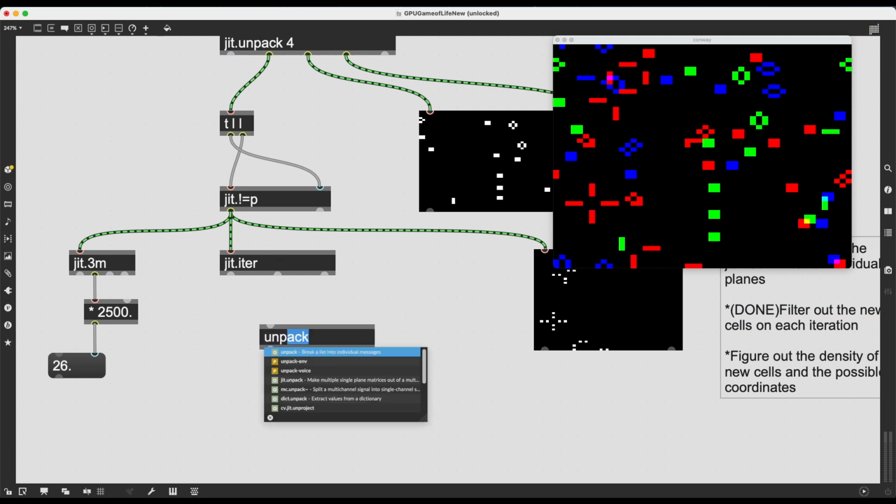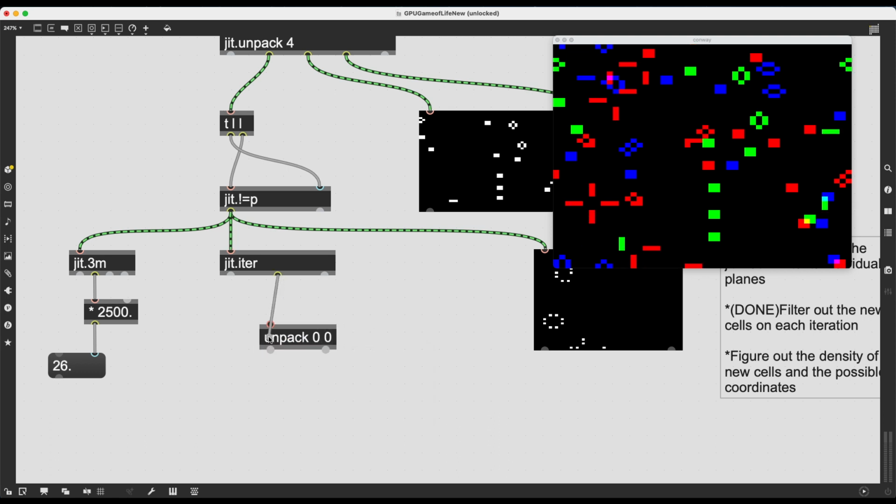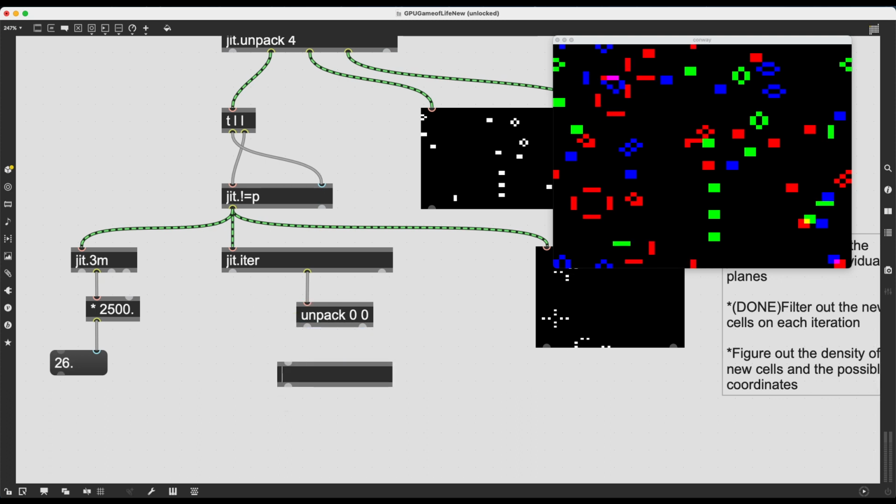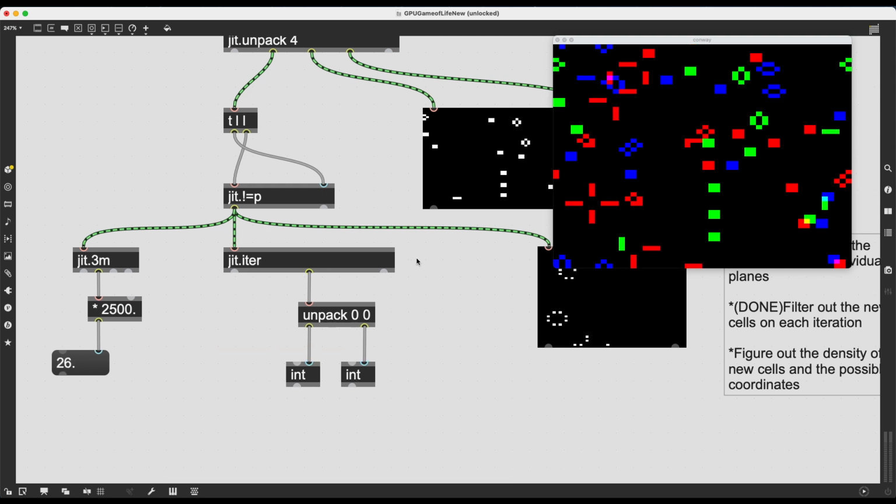So let's unpack this data. Unpack 0, 0. And what I want to do on each iteration is not save this value, but hold it. I want to store it in my memory by using the int object's second inlet. So now this value is going into int, but it is not being sent out unless I send a bang to the first inlet for both of these. So each time I put the coordinates in int, so in the memory, I then check if the value of that cell is 1.